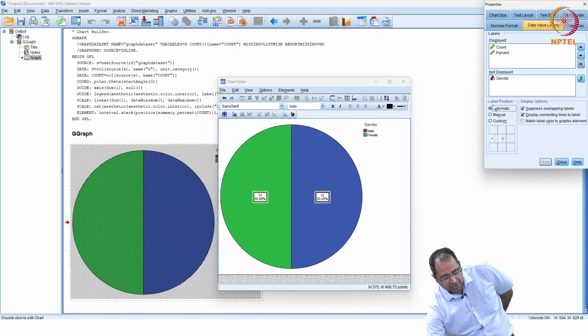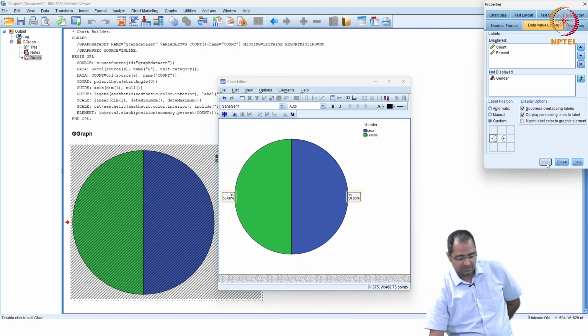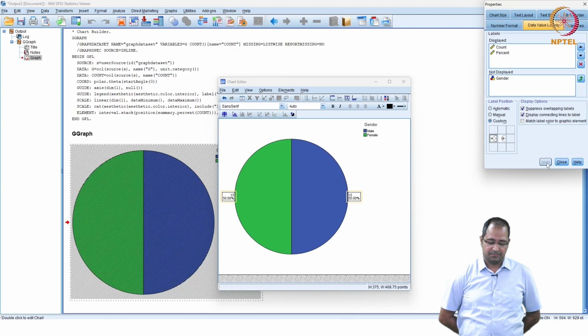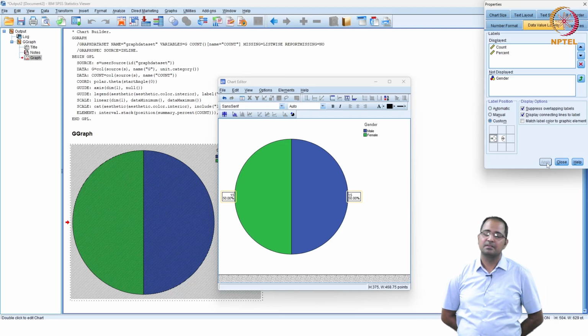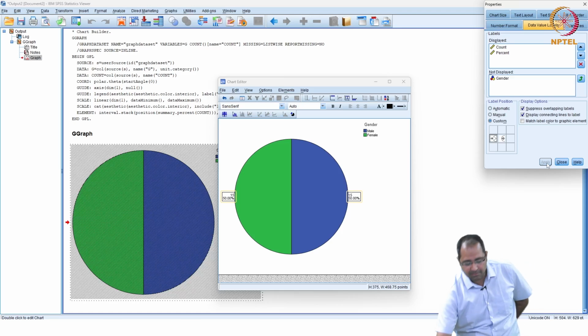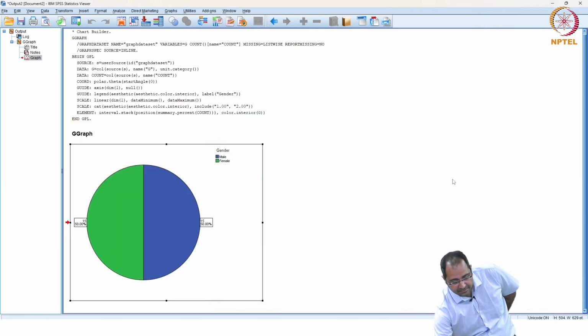And if you want to move the label, let's say like this, you can do that also, outside. You can change the colors, you can play with it. Now do it for the other two variables quickly.